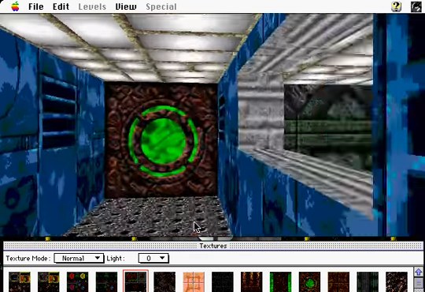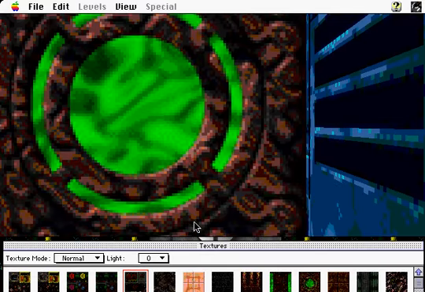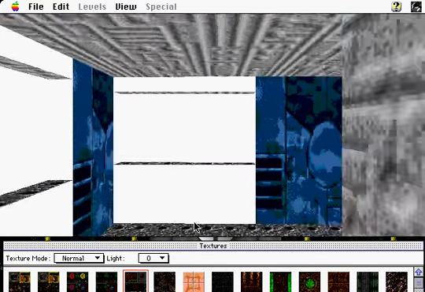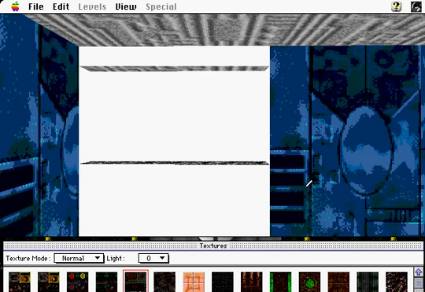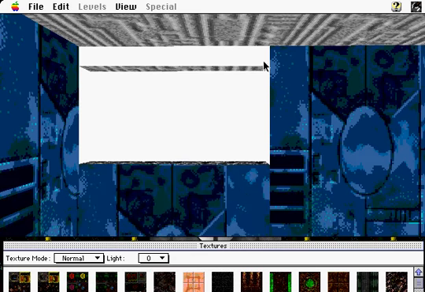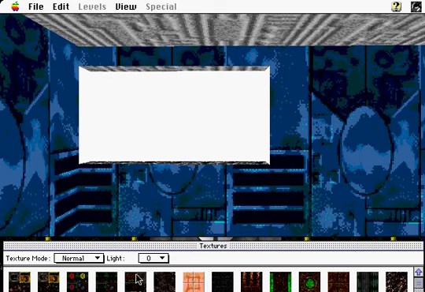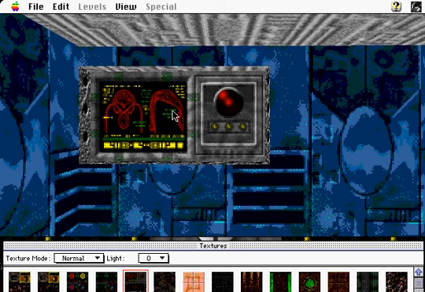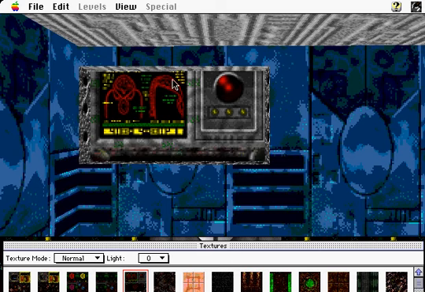Next, we'll move on over to the future terminal and paint it. To add the terminal function, we'll need to select the terminal texture and apply it. Now we'll need to drag the texture around a bit to place it properly.